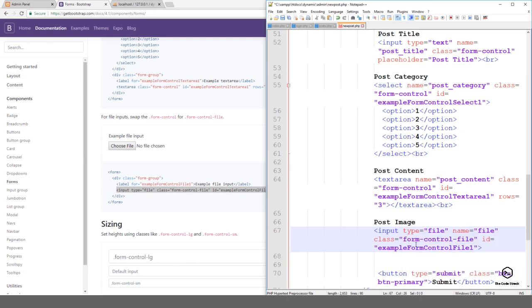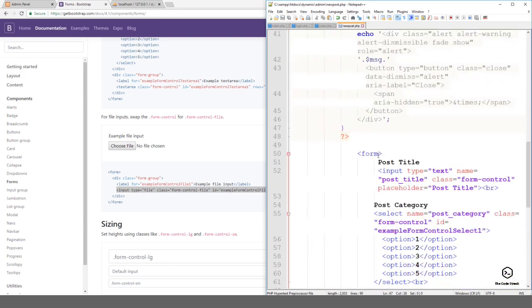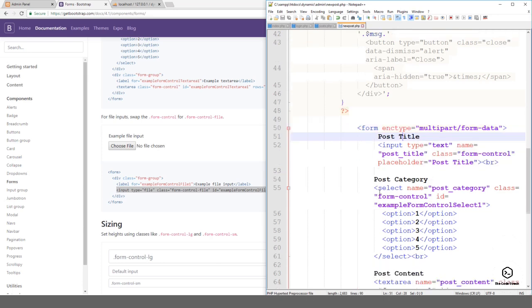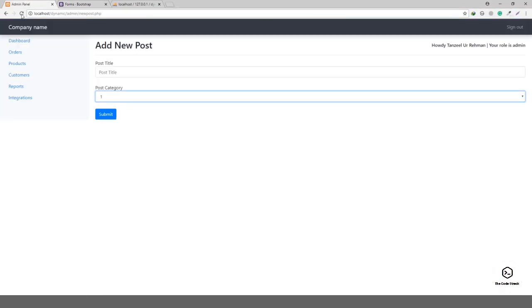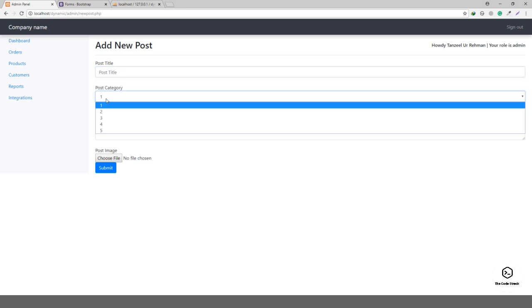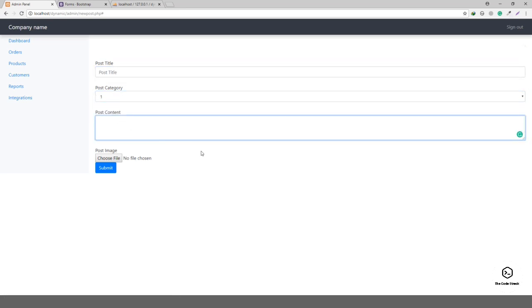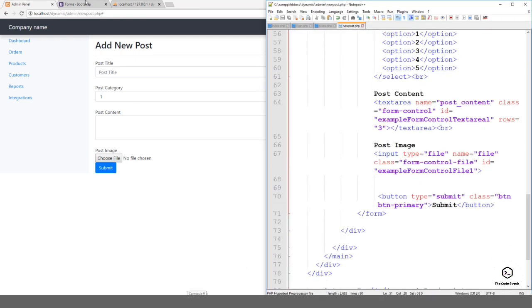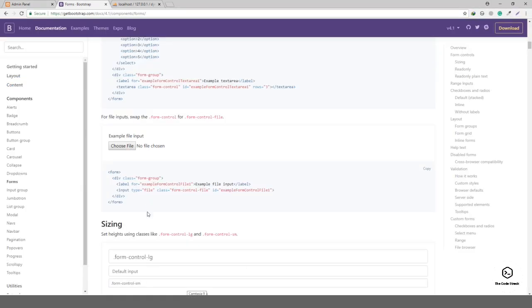Since we are using a file, we just have to come up here and write enctype equals multipart/form-data, and now it will basically work with the image. If I refresh, you can see how it looks. We have the title, the post category, the post content, and we also have the post image right now. The last one we'll probably be using here will be our post keyword.